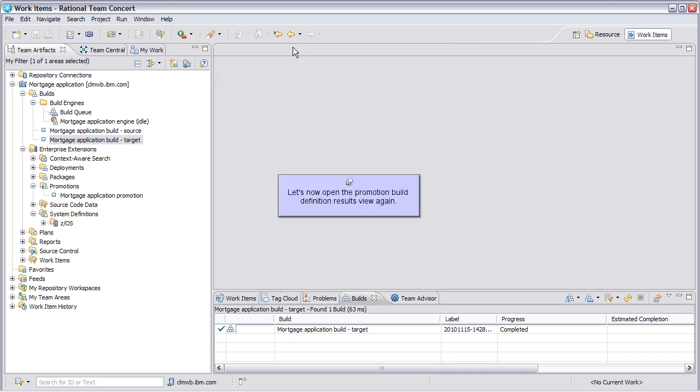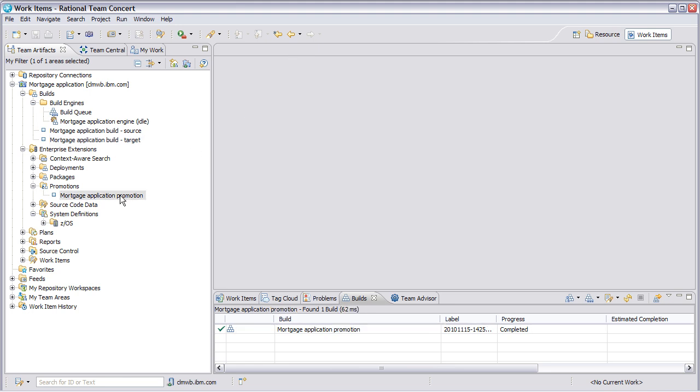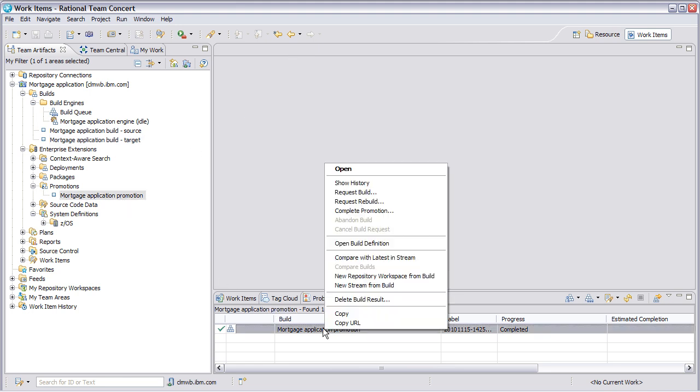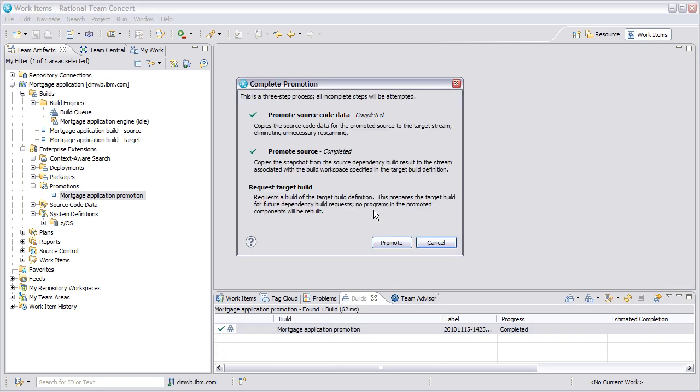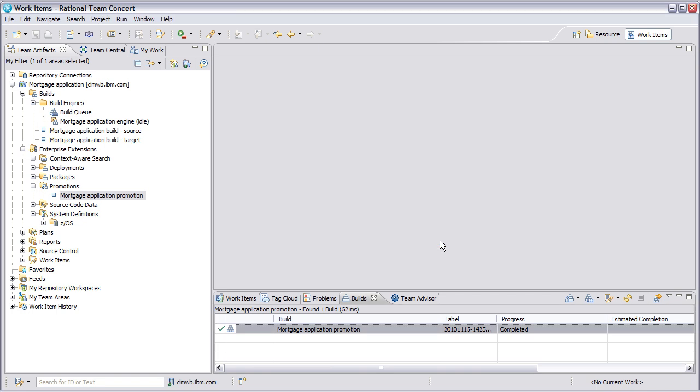Let's now open the promotion build definition results view again. Note the indication that the source code data and source have been successfully promoted already. Let's open the source build definition build results tab.